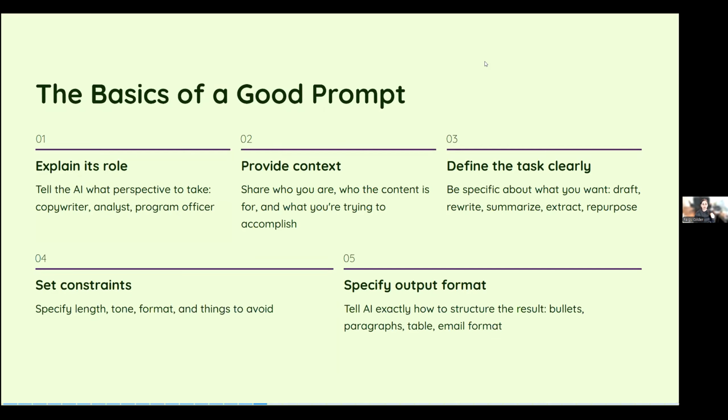But in a good prompt, you explain its role. You are a copywriter. You are an expert fundraiser. You are an experienced marketer. You are a market researcher. Giving it its role helps it understand the perspective it's bringing to this conversation.